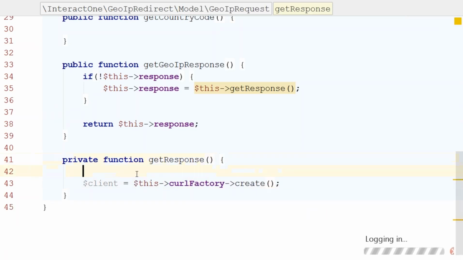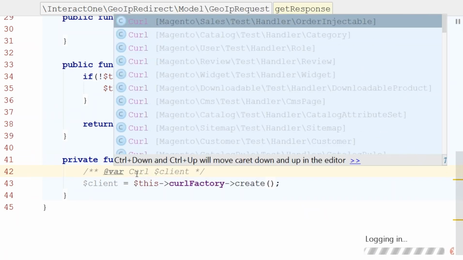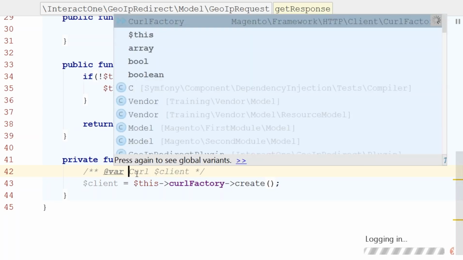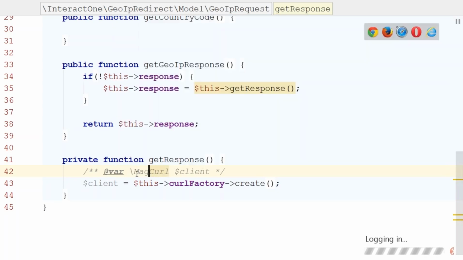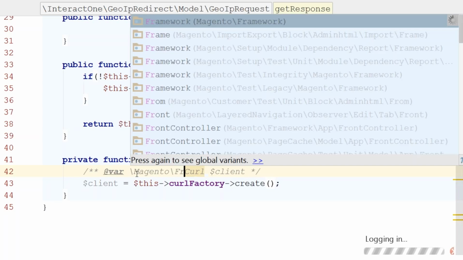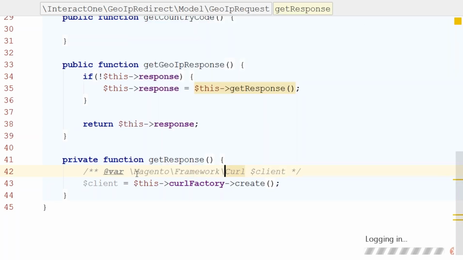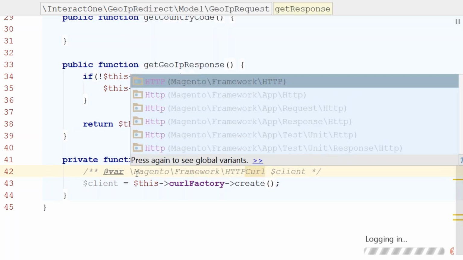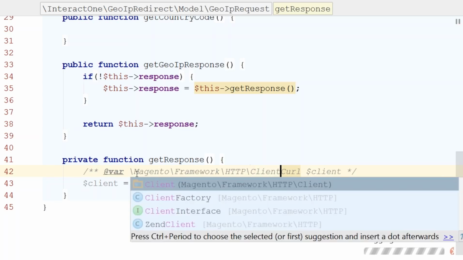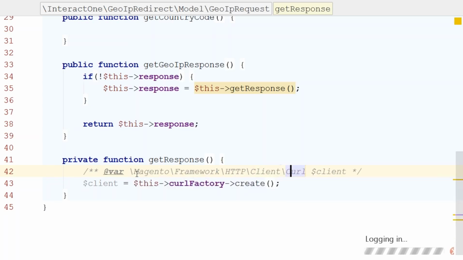Okay. Now I can also do a contextual sensitive menu that allows me to tell my IDE what exactly it is I'm getting. And let's see if I can do this instead. Magento framework HTTP client curl.